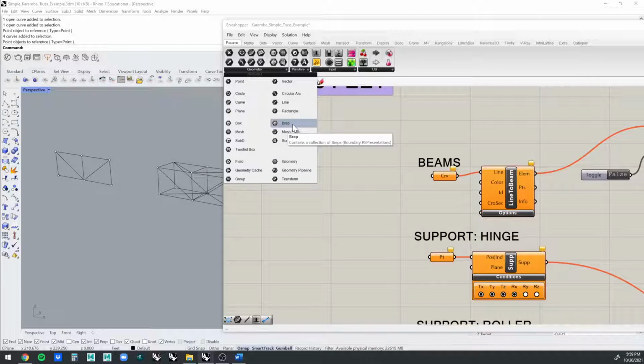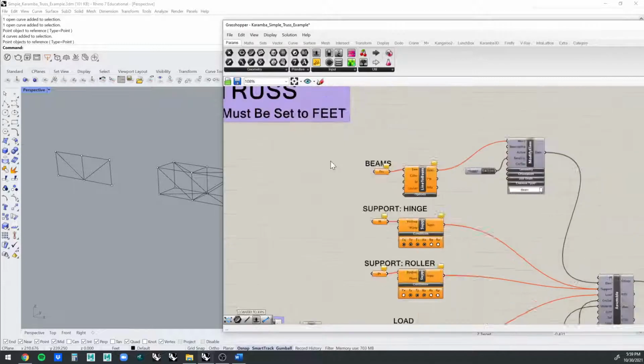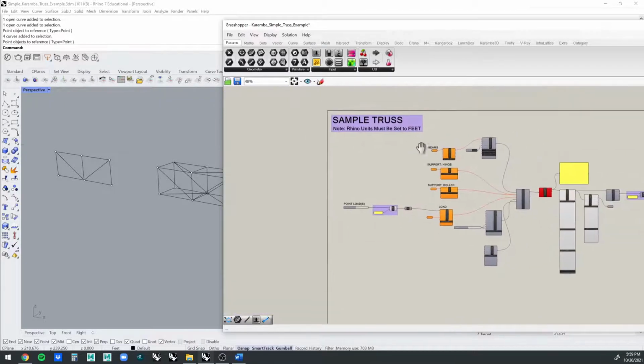A brep is for polysurfaces. We won't be using that, but nevertheless, if you work with Grasshopper in the future and you want to know how to get in polysurfaces, you could use the brep. All right, so let's look at our example here.